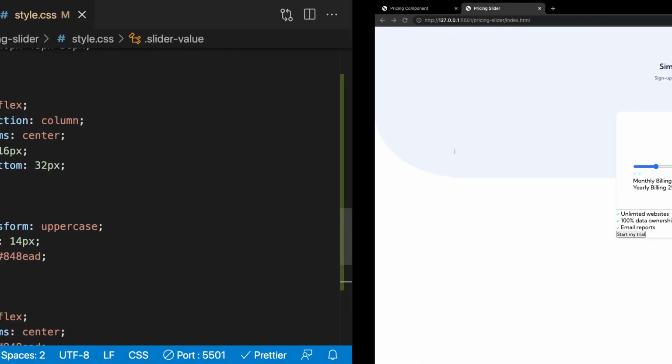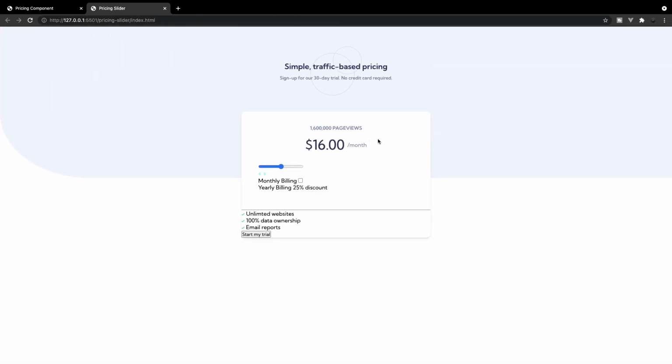So if I save this and we take a look, you should start to see things are looking a little bit better, but as I said before, this is going to be a mobile first approach, so we need to set up some media queries to make it look like this on desktop. Right now you're seeing it in a mobile view.